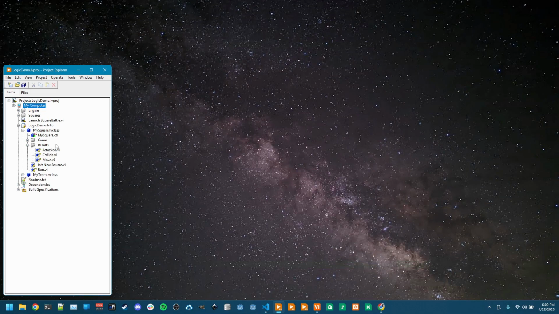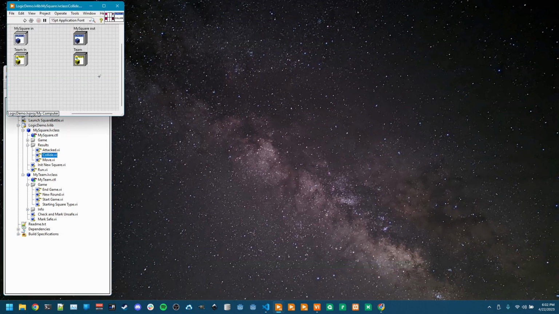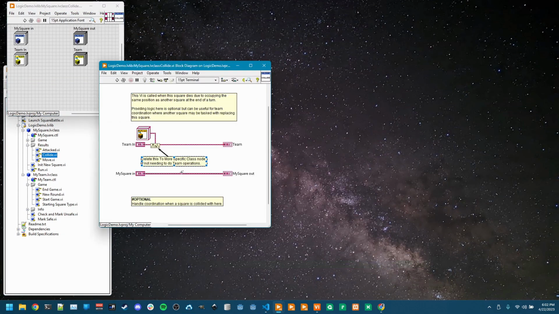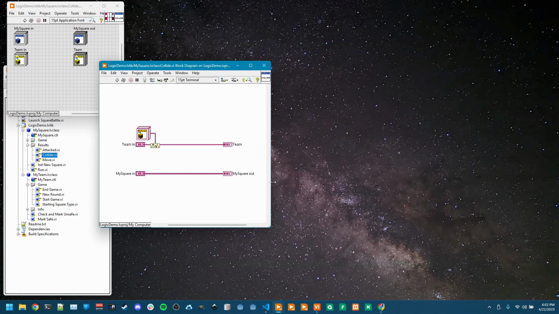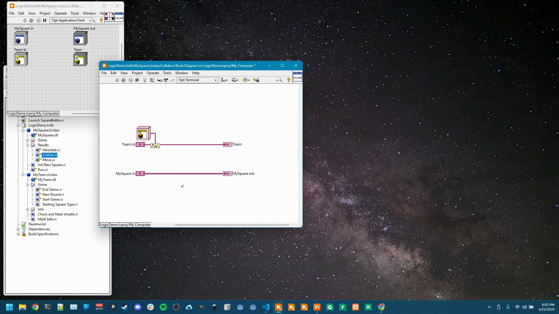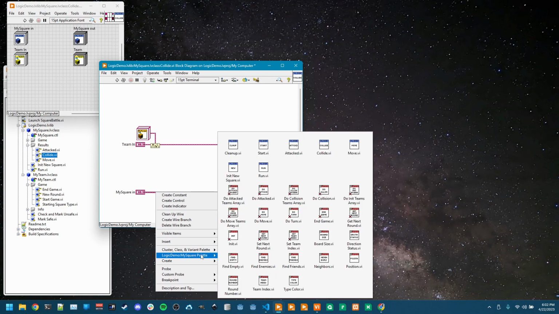The square class already contains the VIs that need to contain this logic. These three VIs are run by the engine when the corresponding event has happened, just like how the team class has its game and round VIs. The team map can be updated in the collision and attacked VIs to mark positions safe where squares were eliminated from. This is as simple as calling the mark safe sub-VI from the team with the square's position at the time it's eliminated. I can get the position sub-VI from the right-click palette menu with the square's wire.